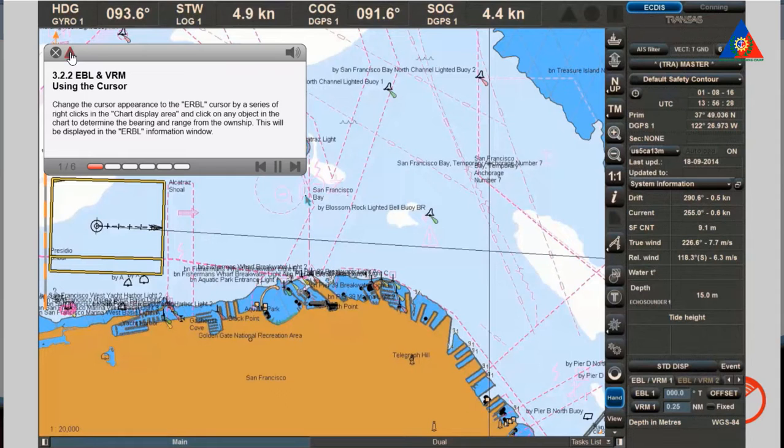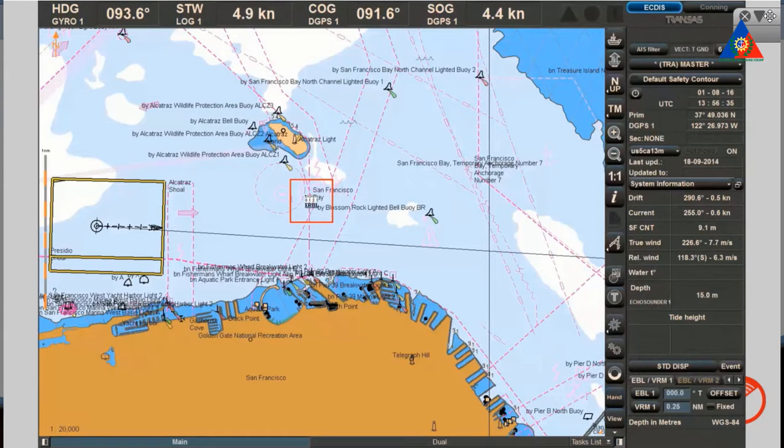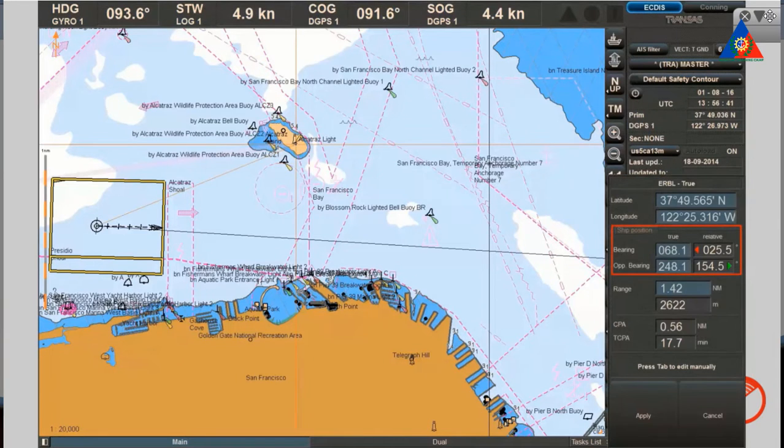Using the cursor. Change the cursor appearance to the ERBL cursor by a series of right clicks in the chart display area, and click on any object in the chart to determine the bearing and range from the own ship. This will be displayed in the ERBL information window.